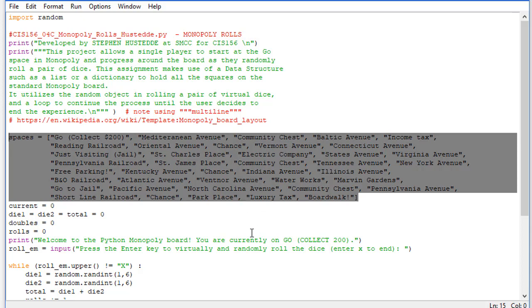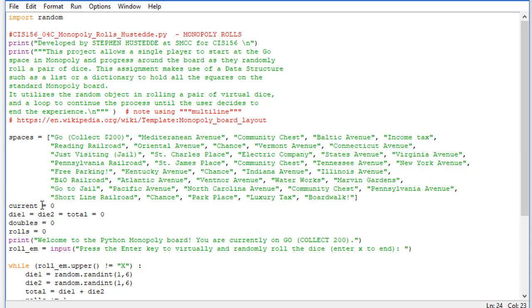Okay. I have a variable called current, which equals 0. Current in this case is the location where they're at. We're going to start at location 0 or space 0, and that is our Go collect $200. Then I created 3 variables called die1, die2, and total, set those all equal to 0.